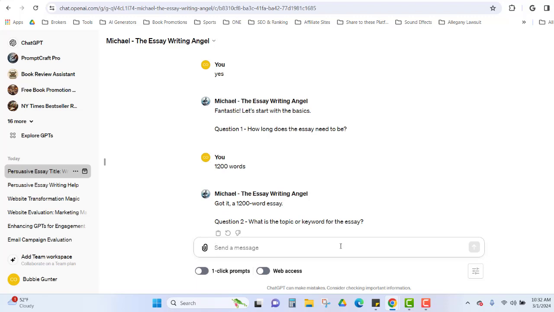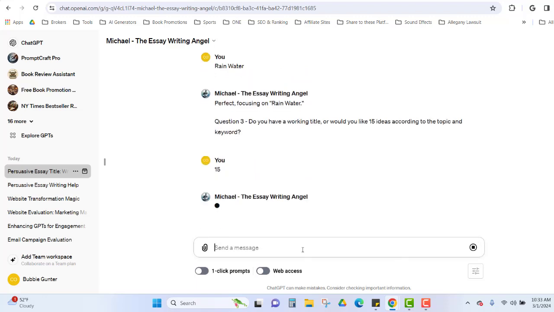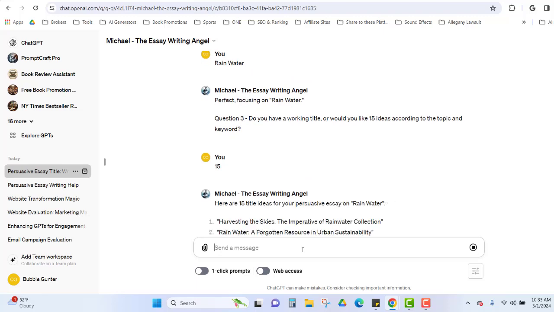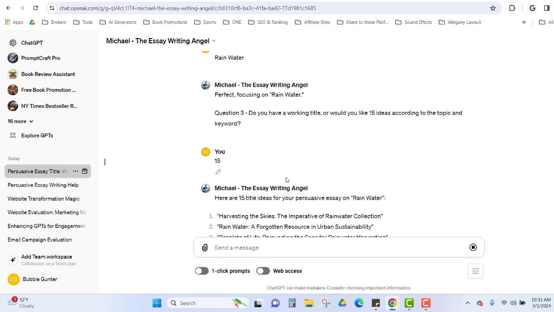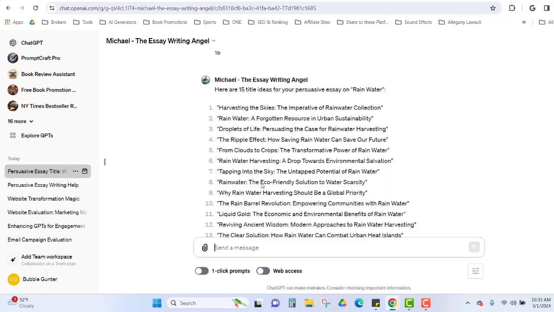What is the topic or keyword for the essay? Let's say rainwater. We need a persuasive essay on rainwater. Perfect. Focusing on rainwater. Do you have a working title or would you like 15? Give me 15. 15 working titles for a persuasive essay on rainwater. Let's see what they got. Harvesting the skies, rainwater, a forgotten source, droplets of life, persuading the case for rainwater harvesting, from clouds to crops, rainwater harvesting, a drop towards.